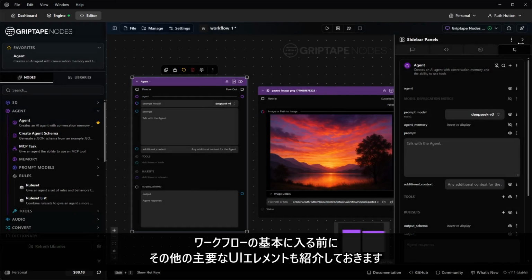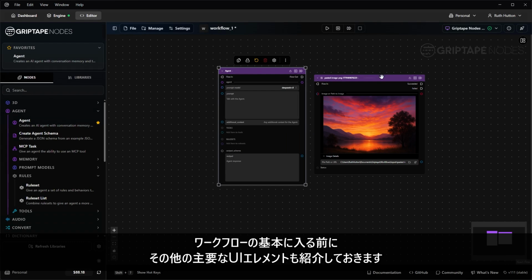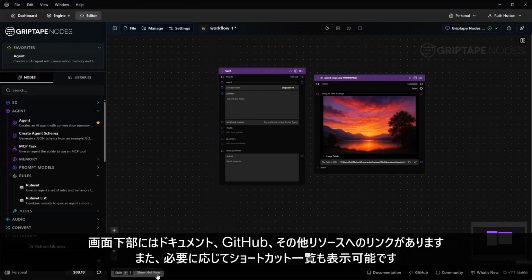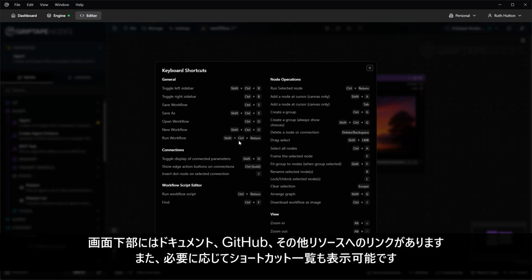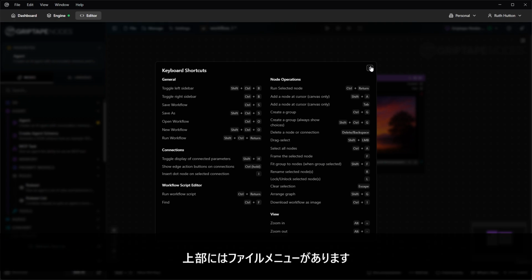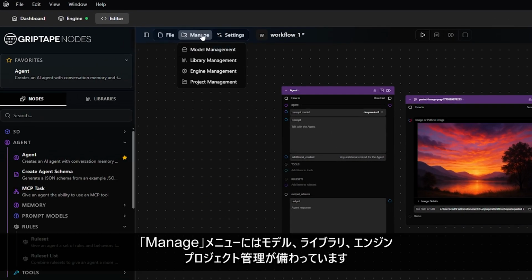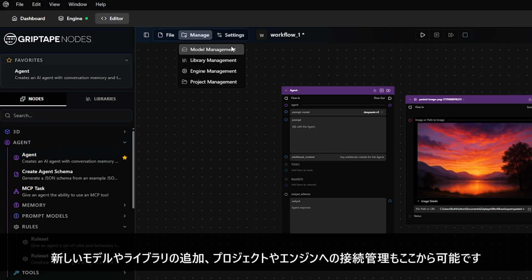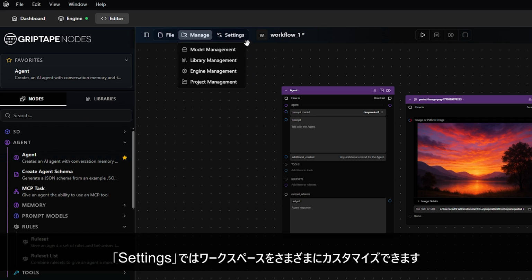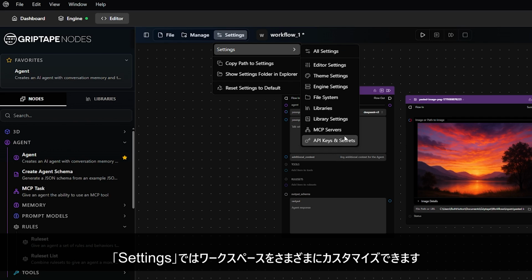Before we jump into the workflow basics, I just want to cover the other key UI elements. So on the bottom bar, there are some useful links to documentation, GitHub, and other resources, and you can also bring up the hotkeys to view whenever you need them. On the top bar, we have the usual file menu options. We also have the Manage menu, which has the model, library, engine, and project management options for setting up new models and libraries and managing your projects and connections to engines. And then in the settings, there's various different options for customizing your workspace and setup.